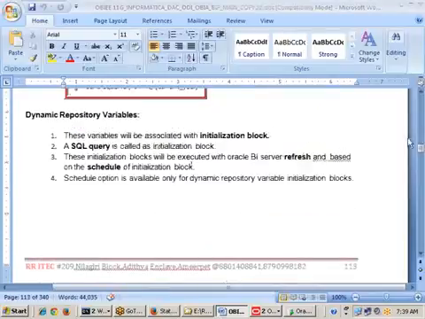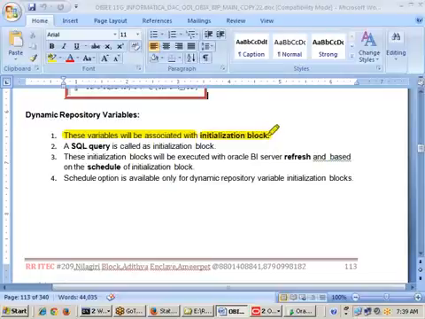Now, if you see the dynamic repository variables, three points: these variables will be associated with what, sir? Initialization blocks. That means without an initialization block, there is no dynamic repository variable. Initialization block is nothing but what, sir? A SQL query is called an initialization block. Whatever SQL query I just wrote, that also I can call as what, sir? Initialization block.